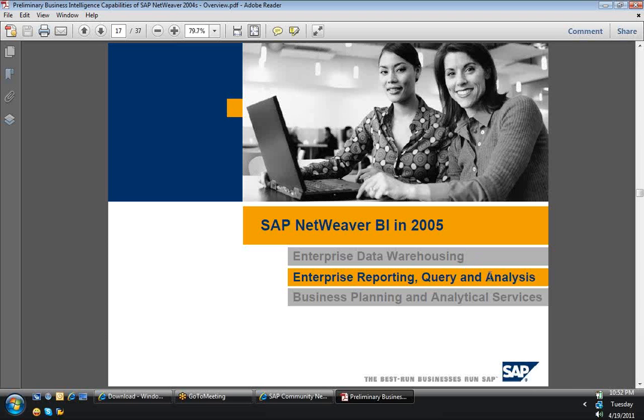So we'll talk in a little more detail on the enterprise reporting, query and analysis, which is nothing but the front end of the SAP BW system. And business planning and analytics services, I won't talk much because we call it BPS, business planning and simulation, and that's a subject on its own. But from the presentation standpoint, it is an add-on to this tool. So I will try to cover some detail on it, but if someone has a real deep interest in it, they can approach me anytime.